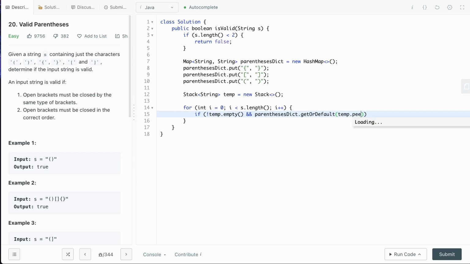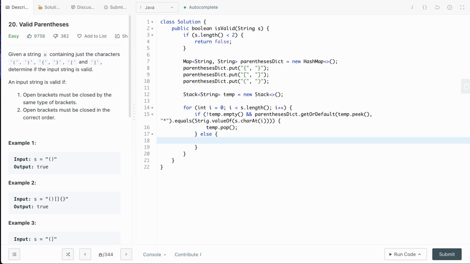I'm gonna do this by peeking. We will not pop because then we will remove it from the stack. We don't want that. And in case it's not a key, then the default will be, let's just say, a star. Now, in case this is a valid key, I'm gonna check if it equals the value of the current character. And if it does, I'm gonna pop the value from the stack. Otherwise, I'm gonna add the value to the stack. I'm gonna push it into the stack.